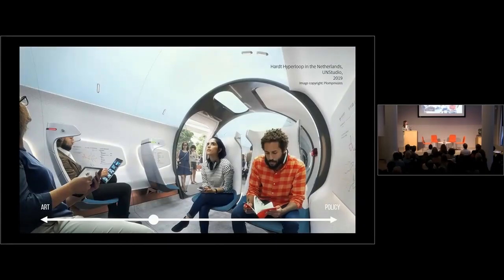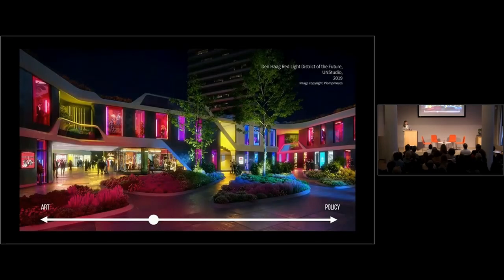This is a project I worked on with UN Studio, which was a hyperloop for people with the Dutch hyperloop company Hart. This was a really interesting one, looking at the future of the red light district in Den Haag. And we actually interviewed a lot of sex workers in this area. It was a process I'd never been through before. And what we discovered was that although technology is meaning that most sex work is actually instigated online today through phones, what the sex workers would prefer is to keep to windows because it's safer and you have a community and you see each other and know each other. So actually what we came up with for 2050 looks pretty much like it does today.